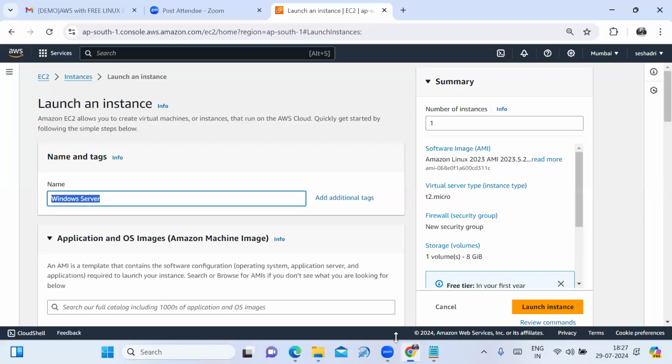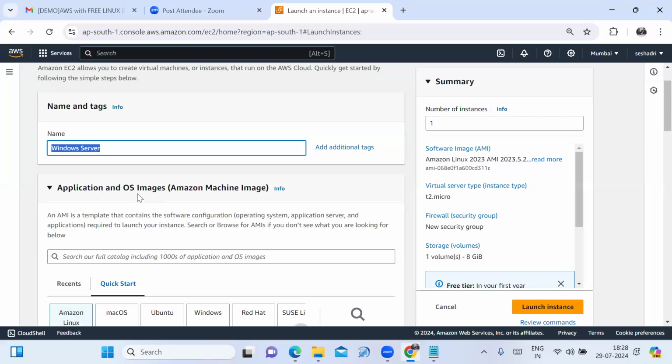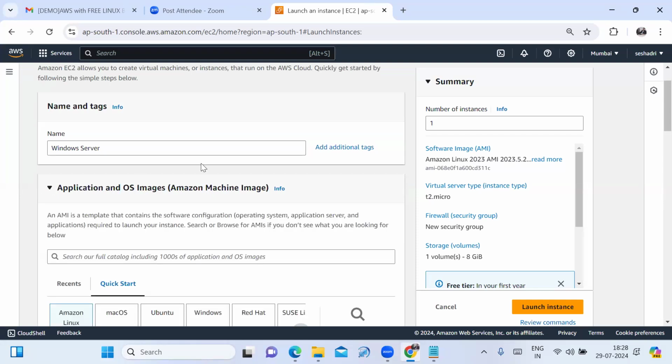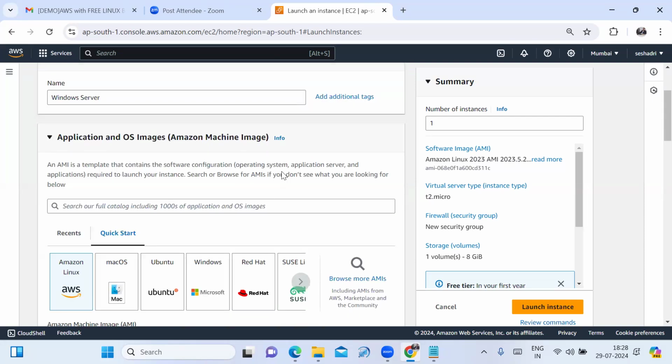Fine. After giving the instance name, it is asking what operating system image we have to use. See, friends, in today's session you are launching the Windows server. To launch the Windows server, which operating system do you want to select? Windows.